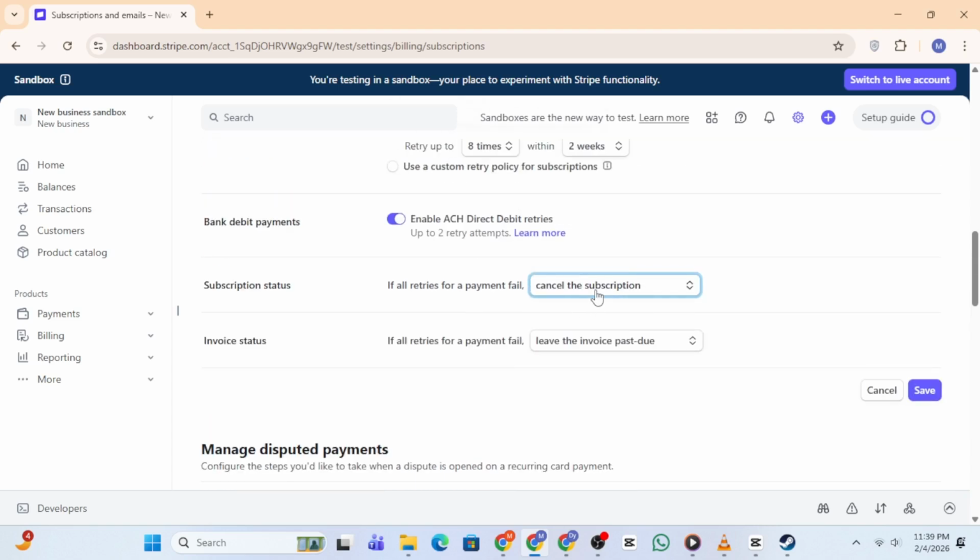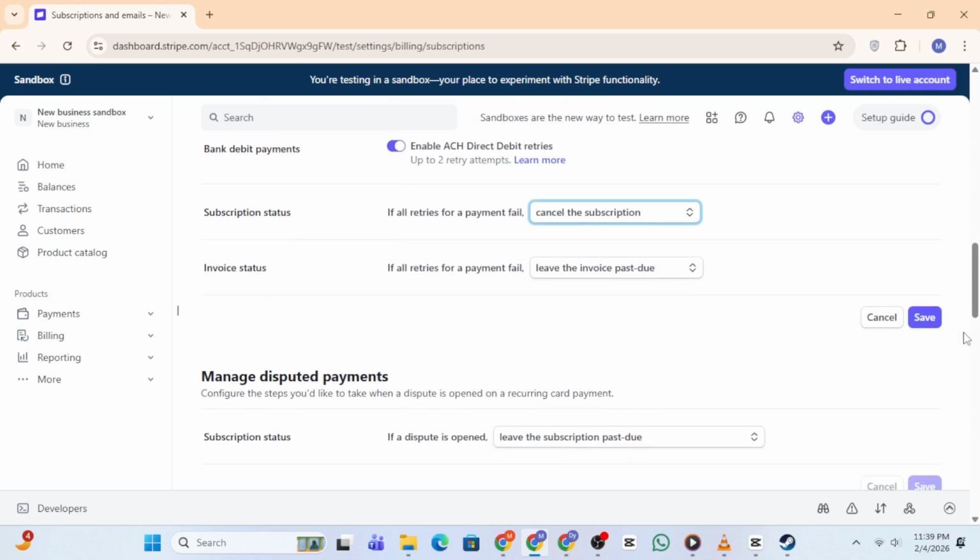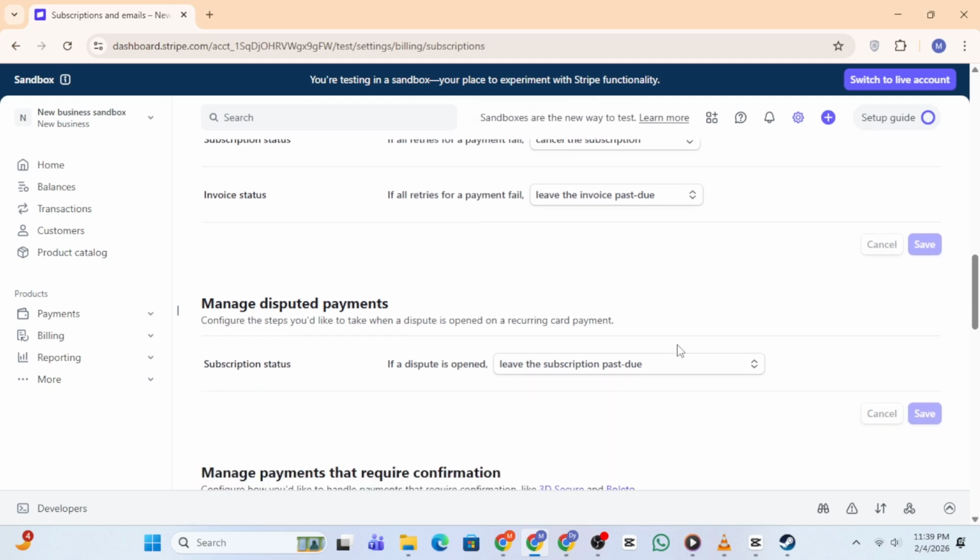As you continue, review the subscription status and invoice status options. Adjust these settings based on your business needs and how you want Stripe to handle failed or pending payments. Finally, scroll down one last time and click Save to lock in all your changes. This step is crucial to ensure your updated settings are applied correctly.